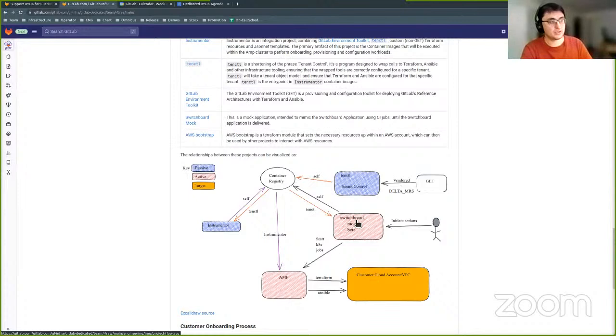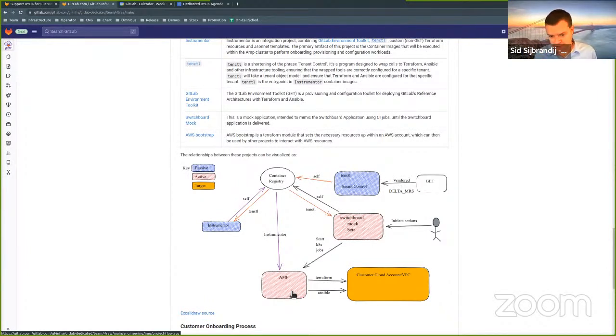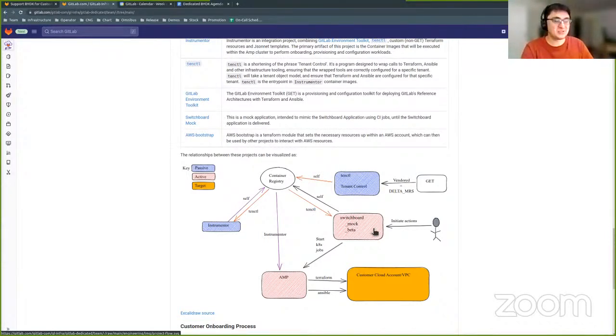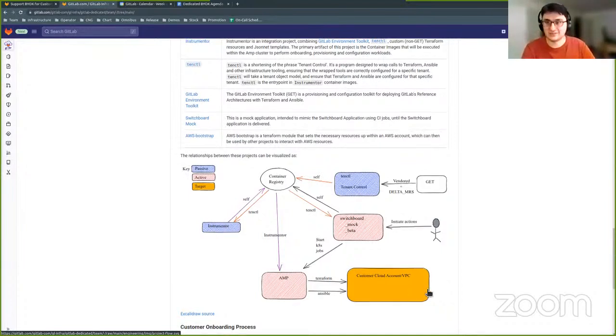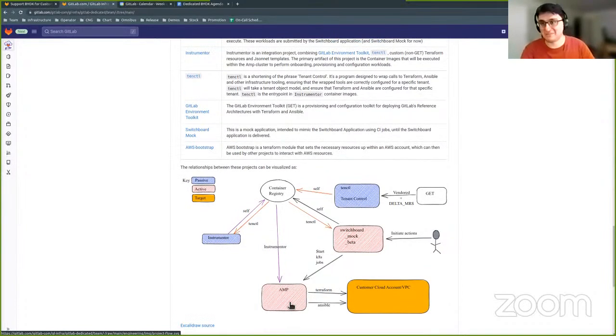And Switchboard is kind of like a user interface to... How can Switchboard only talk to Instrumenter via the container registry? That doesn't make sense to me. That part I don't know. I haven't really gone there because I never use Switchboard. I always go through Instrumenter to AMP and directly to the environment. And even sometimes I skip AMP, most of the time. So I think AMP is how it's going to kick things off, right?